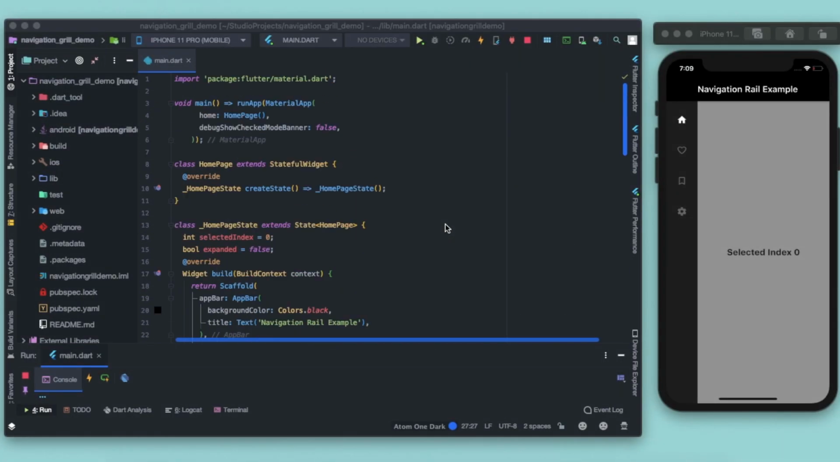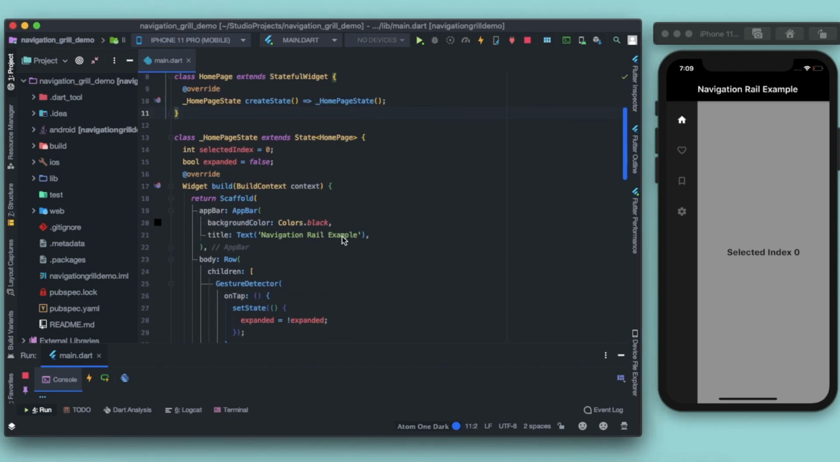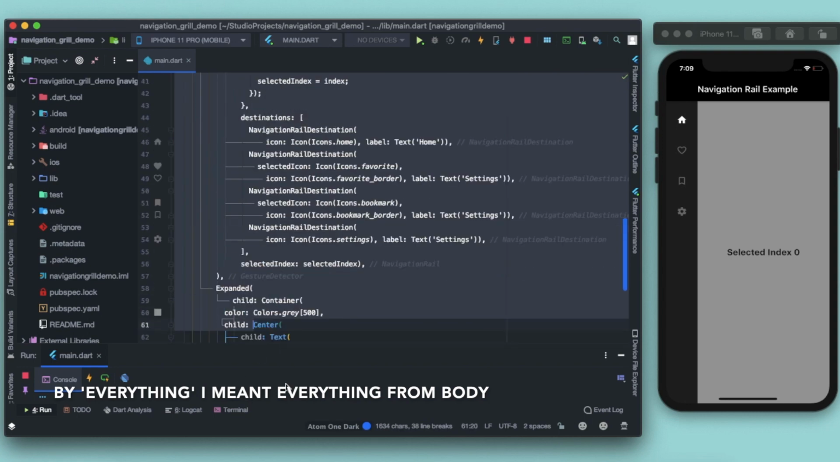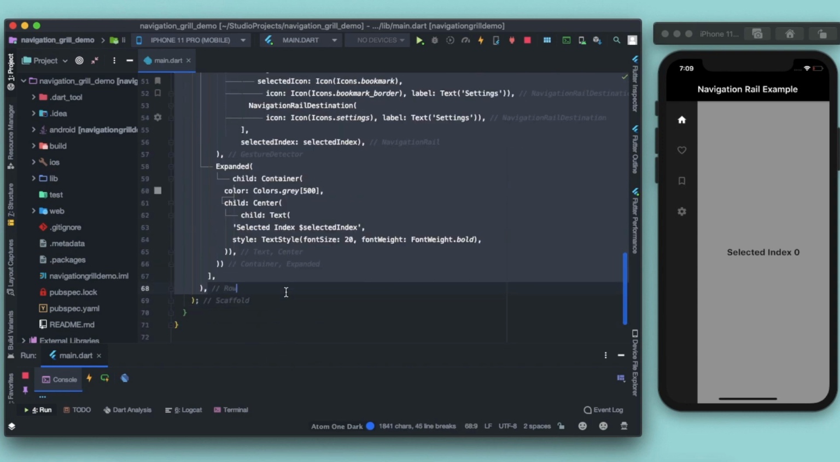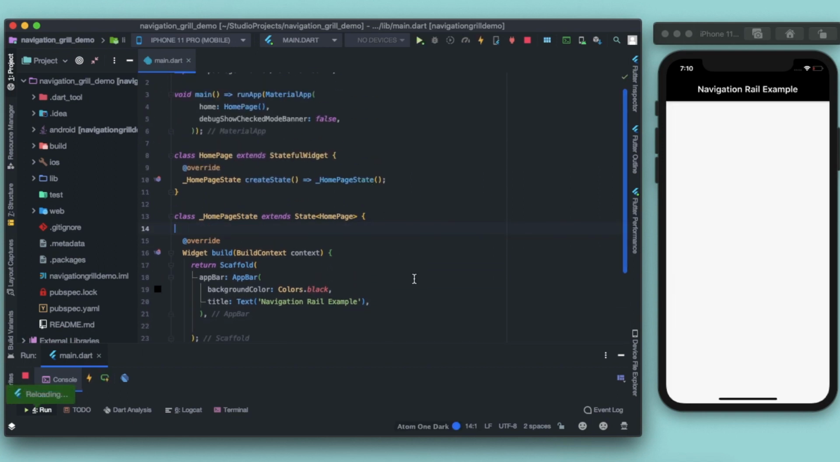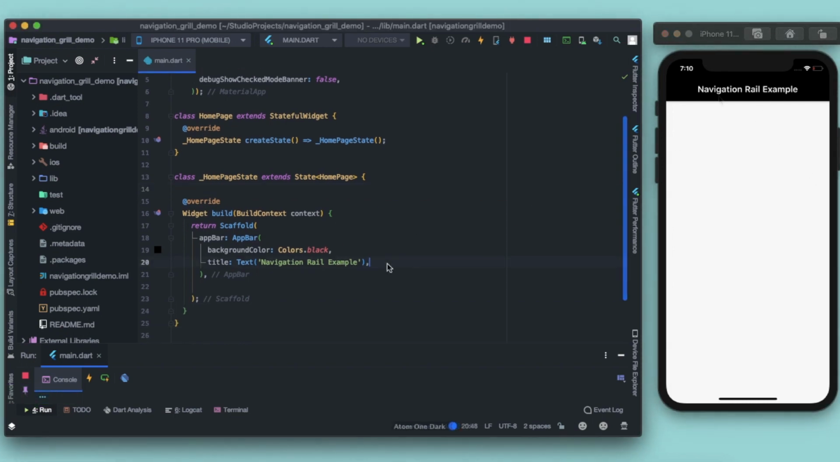So this is the demo code that I wrote for this demo application. What I'm going to do is remove everything from this body part. Just to save some time, what I have is just a scaffold with an app bar. We don't have any explicit parameter for the navigation rail. By explicit parameter I mean that we have a parameter known as drawer if we need to add any drawer.